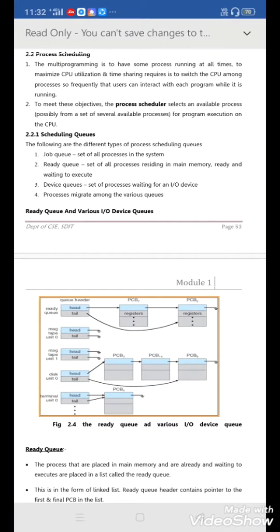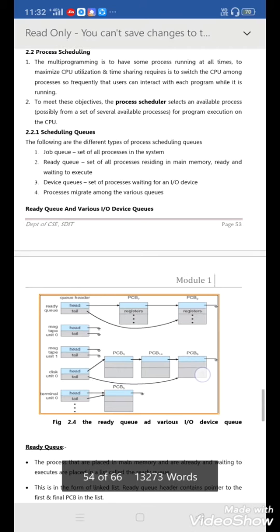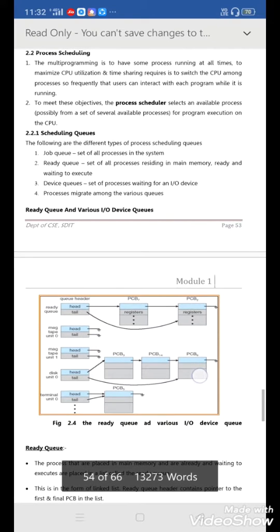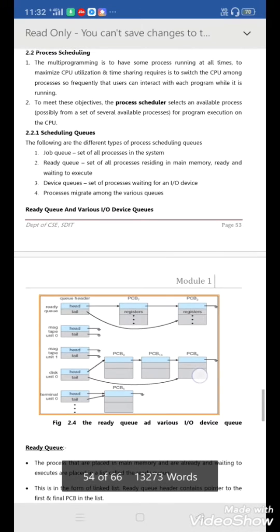Next, we'll go to process scheduling. The multi-programming is to have some process running all the time to maximize CPU utilization. So what do you mean by multi-programming? Multi-programming is you want your CPU to execute one task or another. We don't want the CPU to sit idle. So the main purpose is maximum CPU utilization.